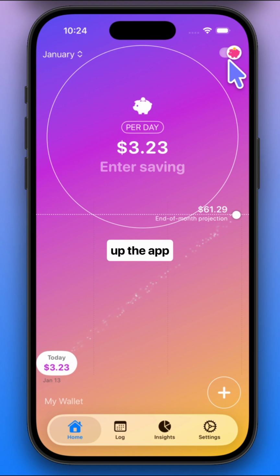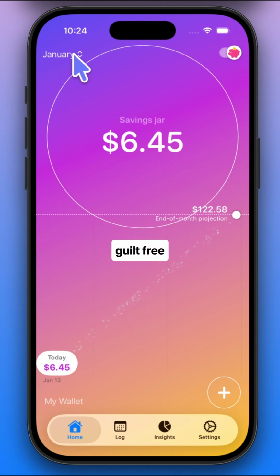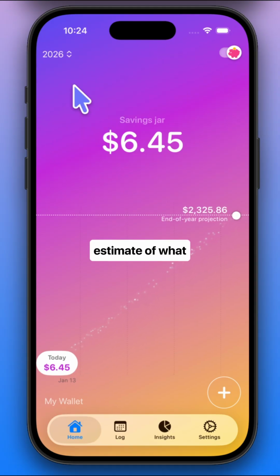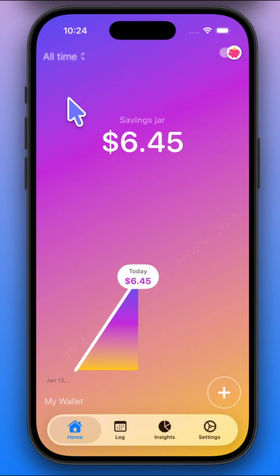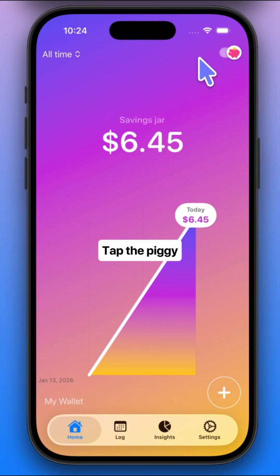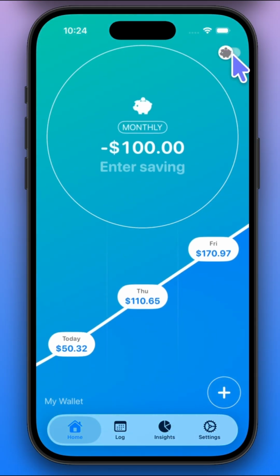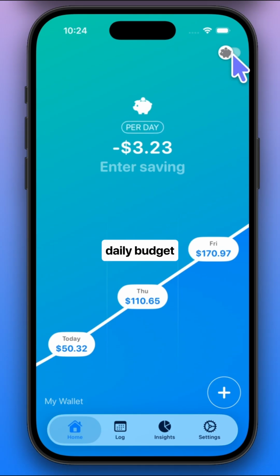Once it's set up, the app saves a little bit each day, so you can spend the rest of your budget guilt-free. You can track how much you're saving this month or this year and see an estimate of what you'll have saved by the end of the month or year. Tap the piggy icon again to return to today's budget. You'll notice your daily savings amount is automatically deducted from your daily budget.